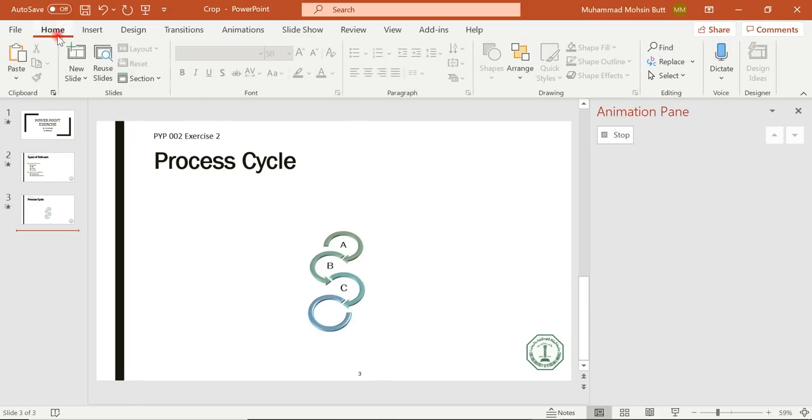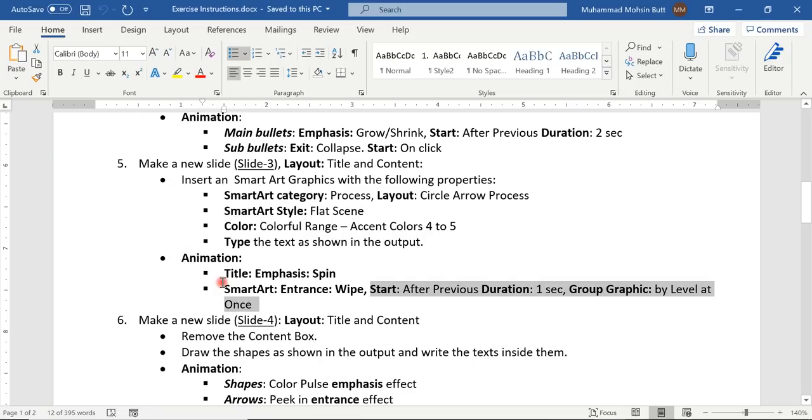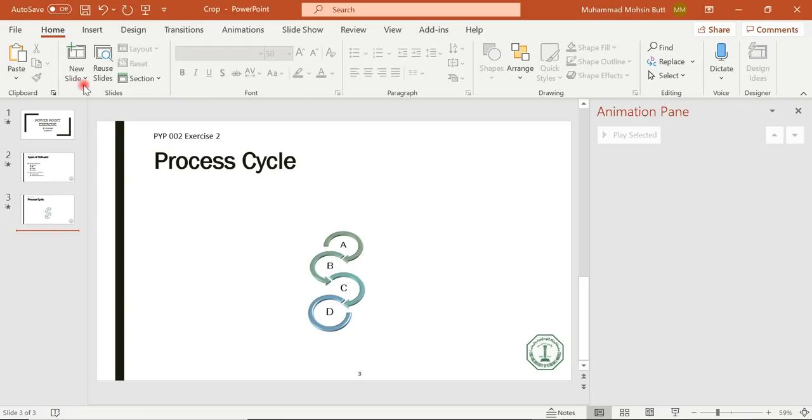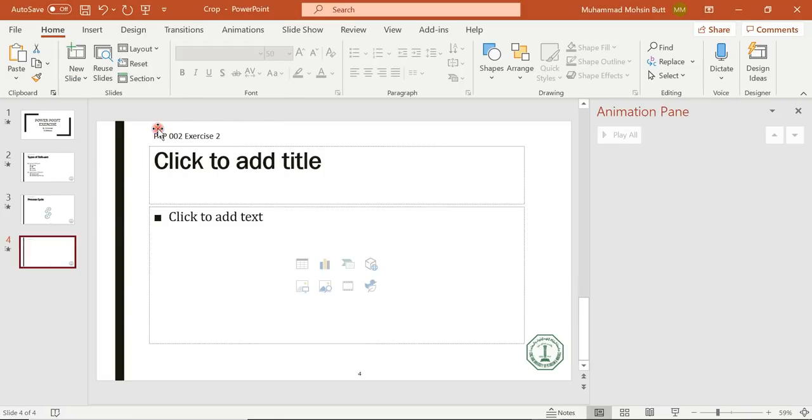Then let's create another slide. Let's see what's the next one. We have to create another title and content slide and remove the content box. So I will create a new title and content slide and remove the content box. To remove that, you click on the boundary of the box and press the delete button.